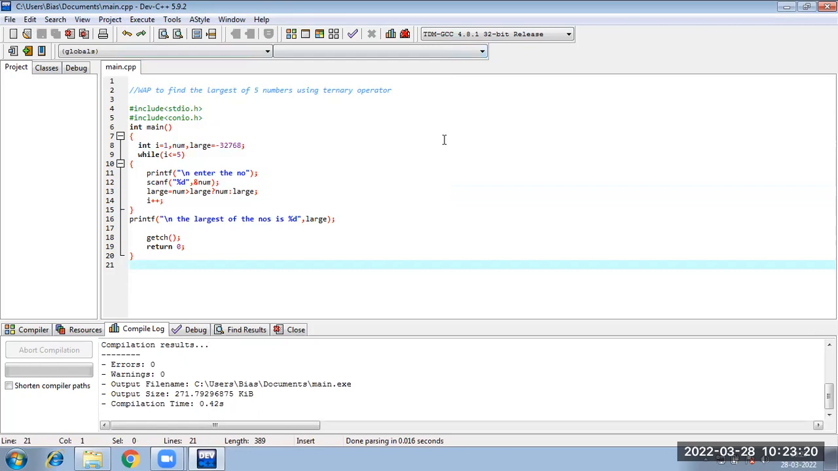So these are the few programs which I wanted to show using the concept of while loop, how the repetitive statements we do it. Okay. So in the next video, I will come with few programs explaining the concept of do while loop.